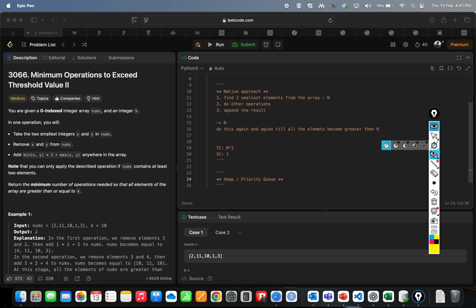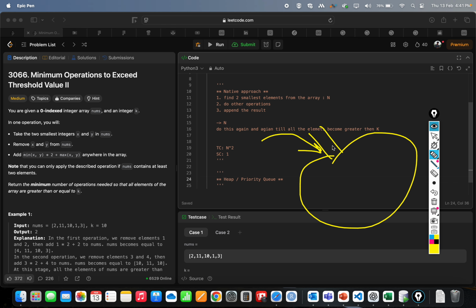Okay, let's think about a container. It has a gate. You put anything inside this container. Whenever you ask for its topmost element, it will always throw the minimum element present in this container. So this is the property of heap.